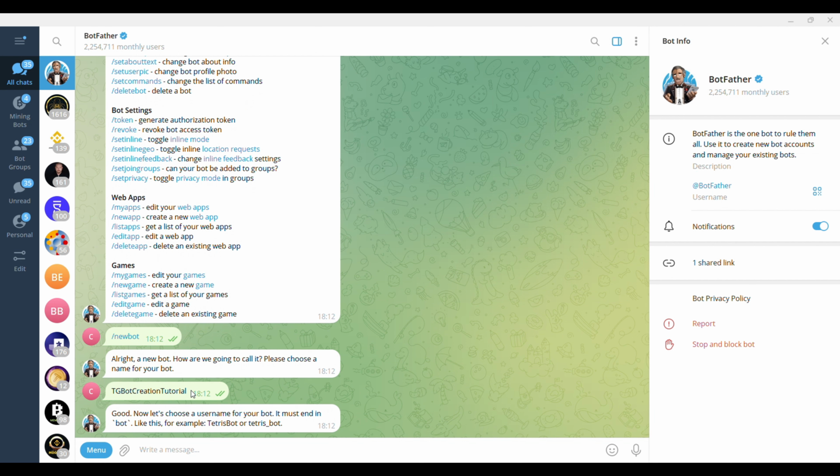Okay, so the next rule is you need to pick the username for your bot. The username you pick for your bot must end with bot. So whatever you're going to pick, it has to end with bot. You can't use a name that does not end with bot. It might have an underscore before it or not, but it must end with bot. So I'm going to use the same name initially with bot at the end.